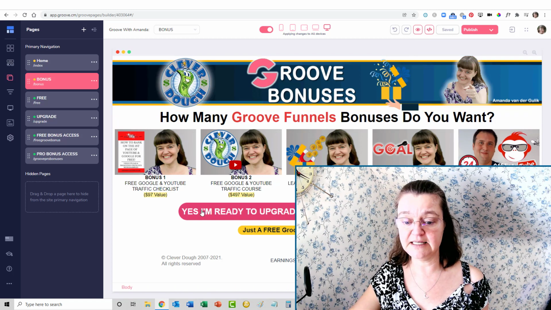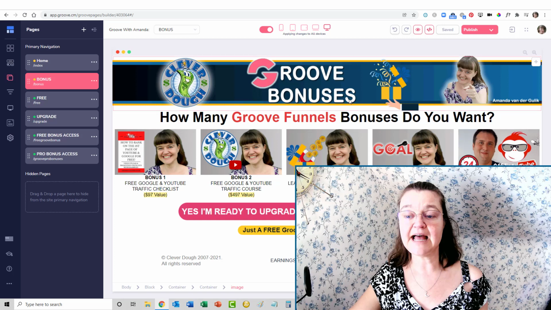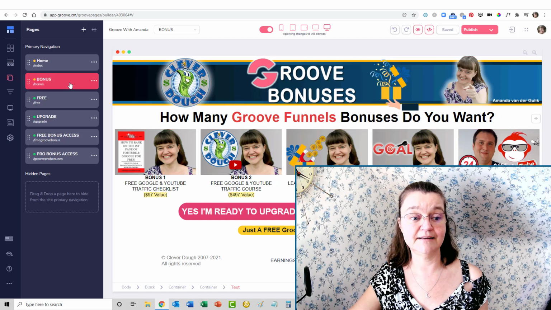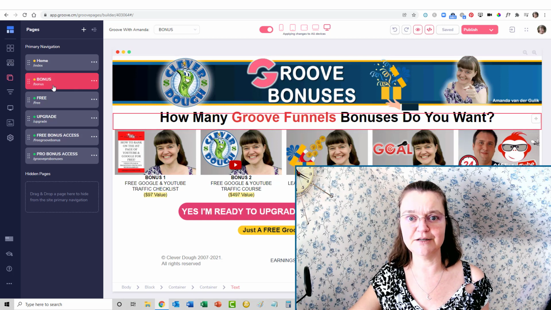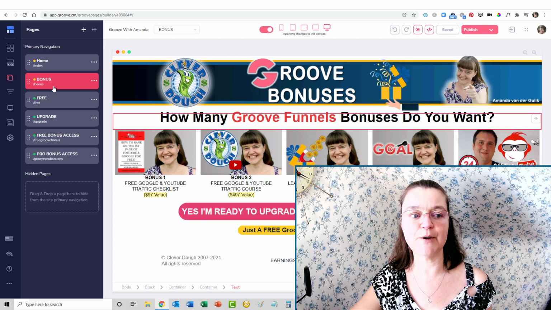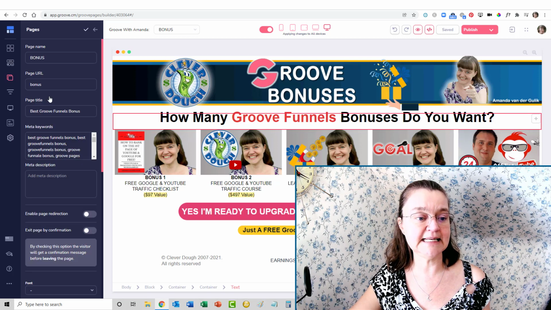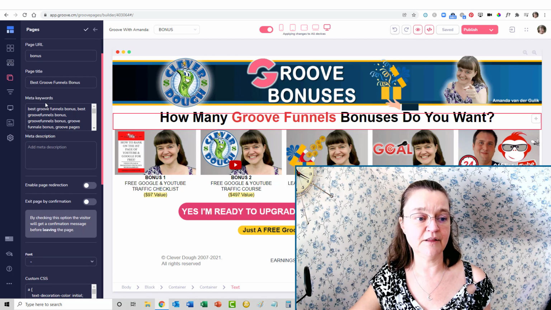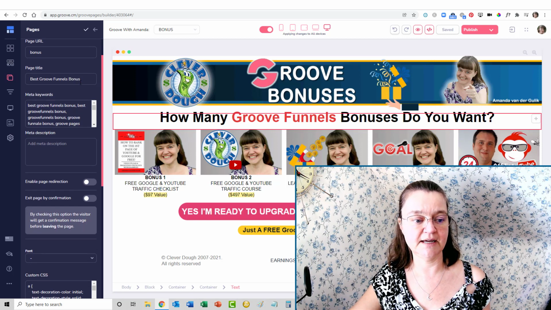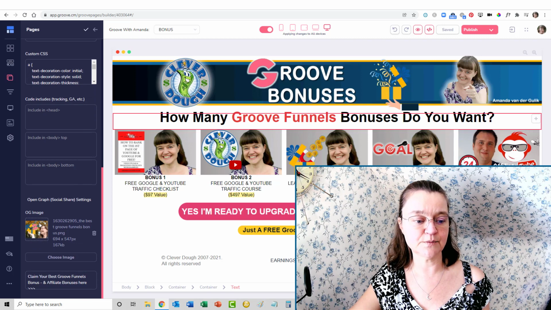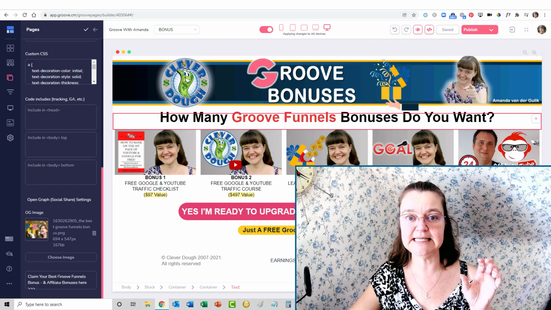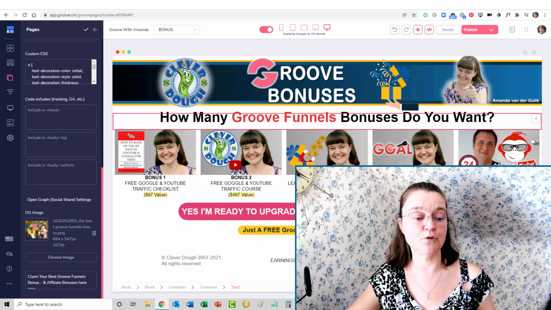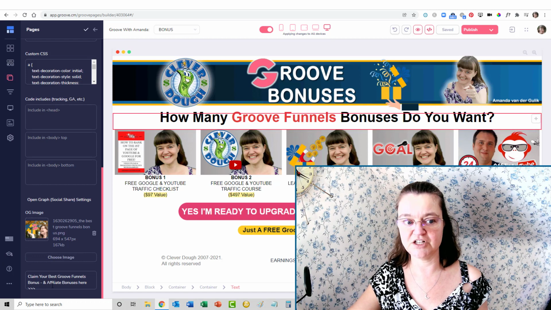But inside of here, you can see this is how easy it is to set up the SEO. Here's the page, /bonus, groovewithamanda.com/bonus. That's simple. I go into edit settings, and this is where I put all of my SEO data. Here are the meta keywords. Here's the page title. And down here is where I can choose the image, and I can also have the OG information. For example, if I were to take this link and post it on Facebook, it would show this photo with this message underneath.